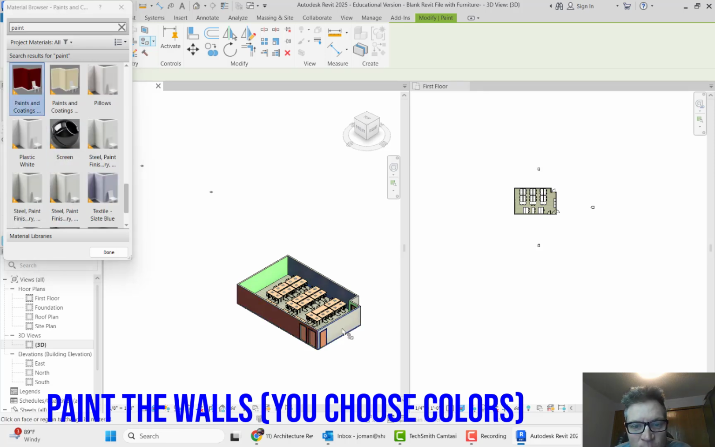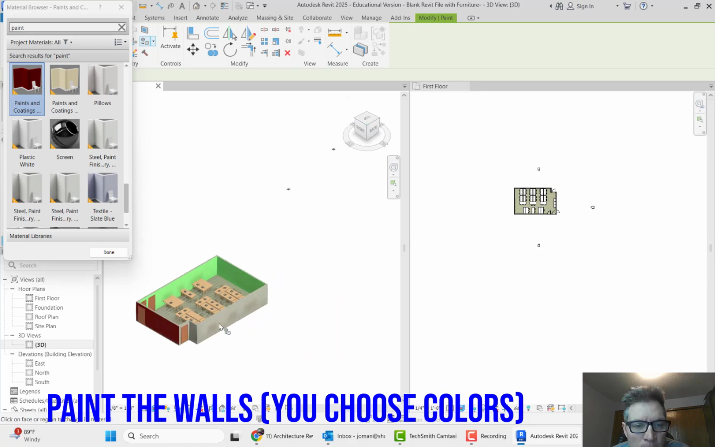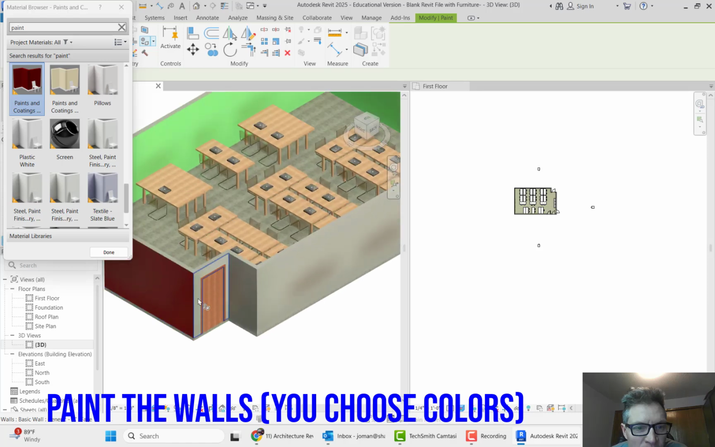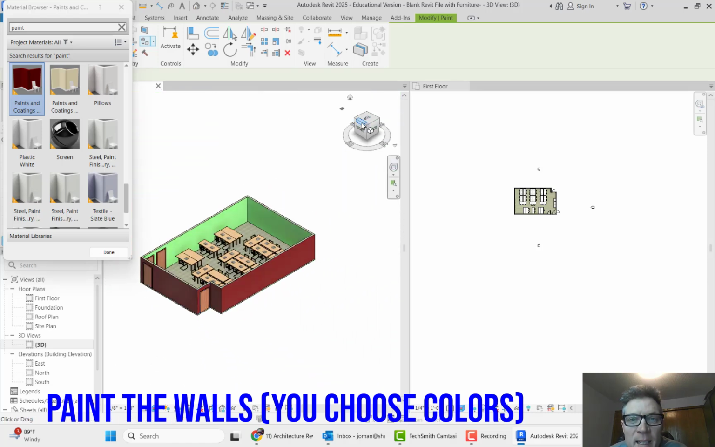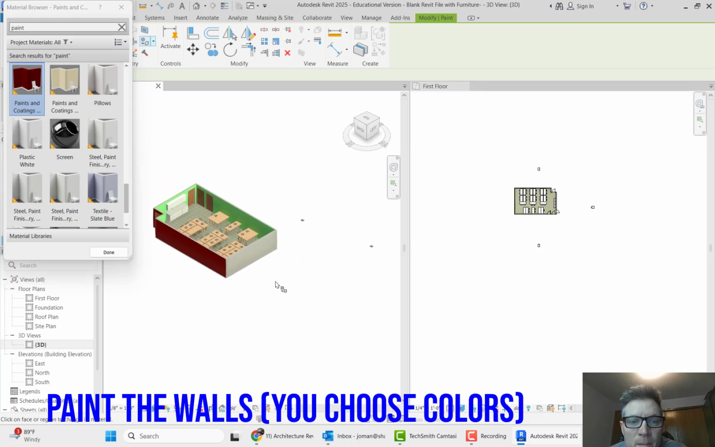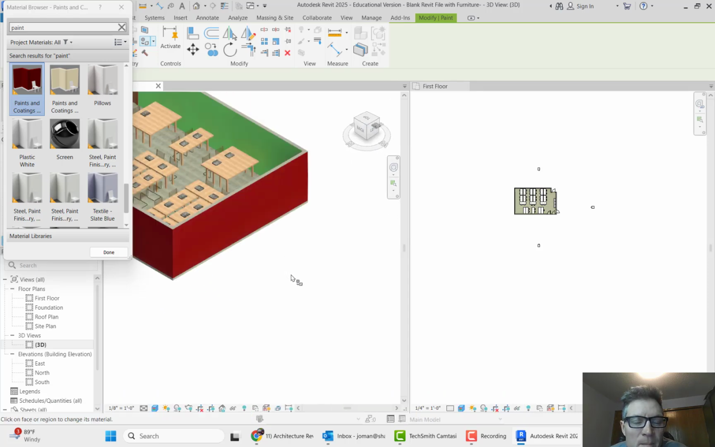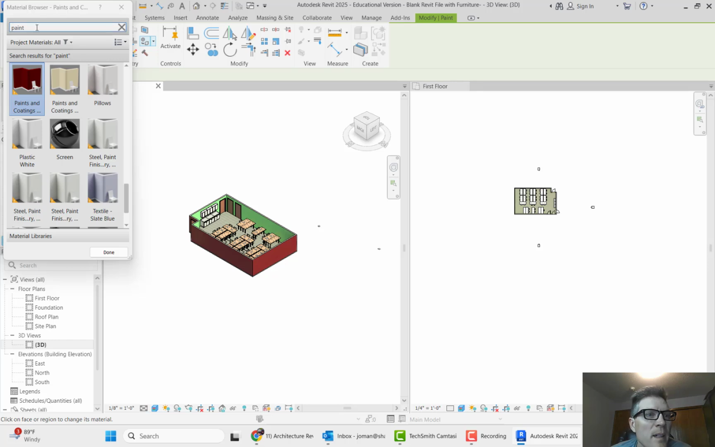I'll add some red to it. Again, you pick whatever colors work for you. But this is one thing I do in the 3D window, not 2D. Okay, I'm going to close off the paint search by hitting this X right here.